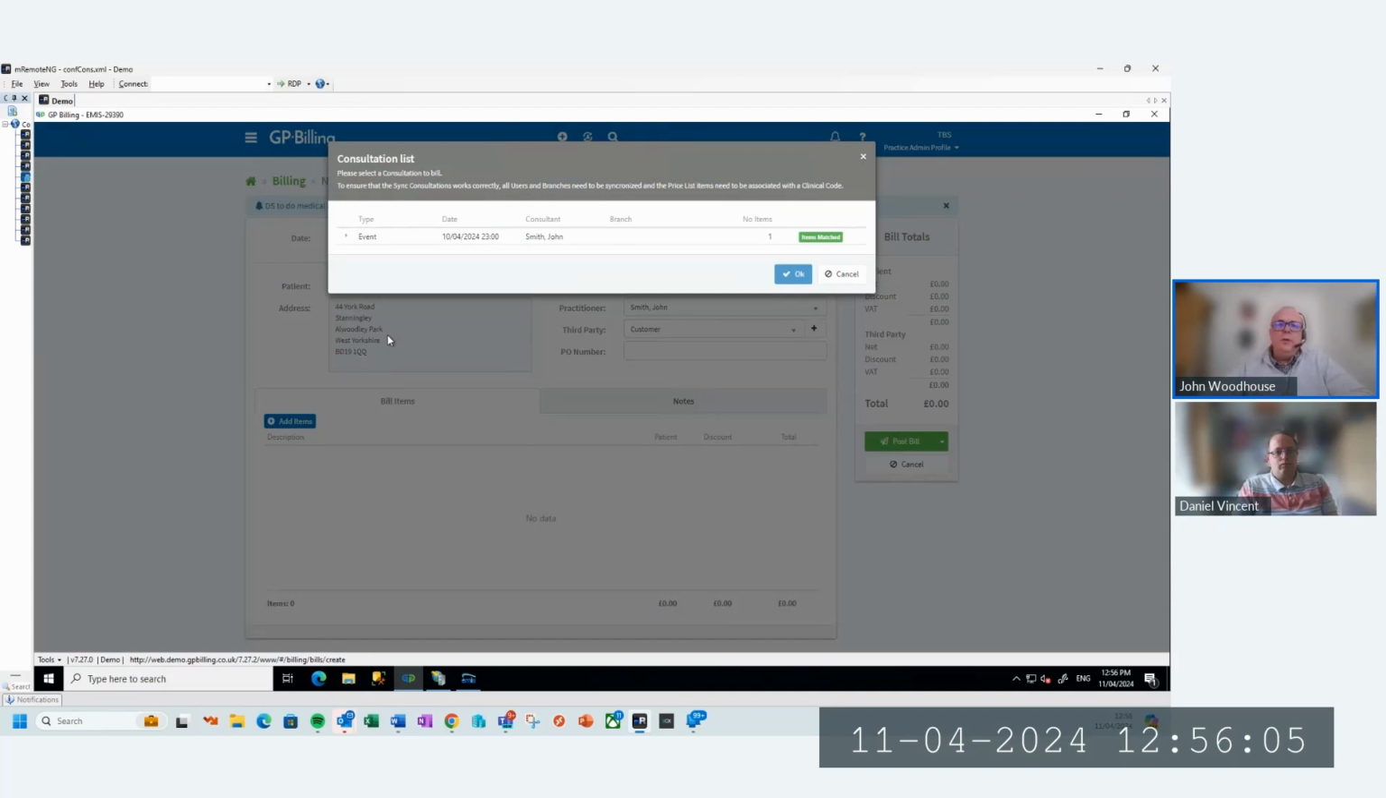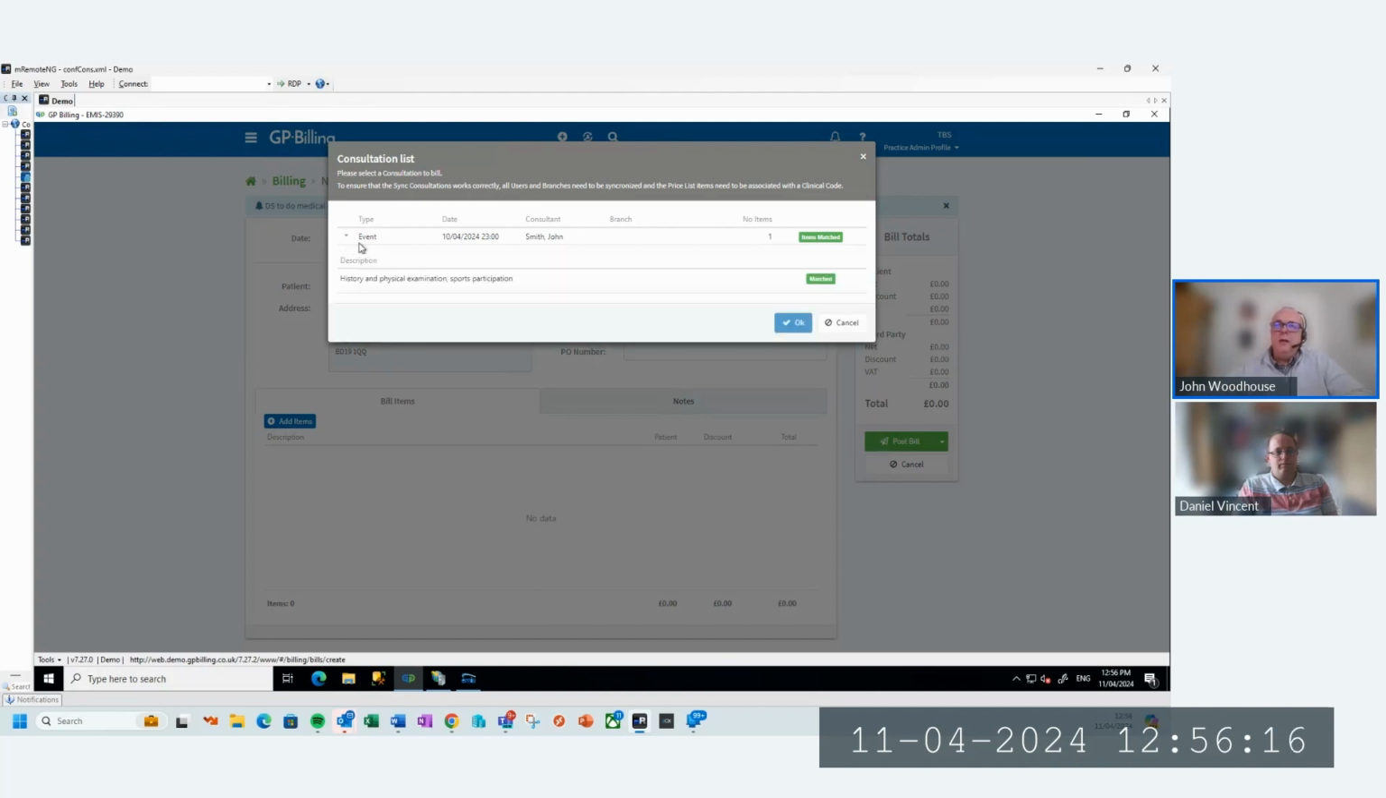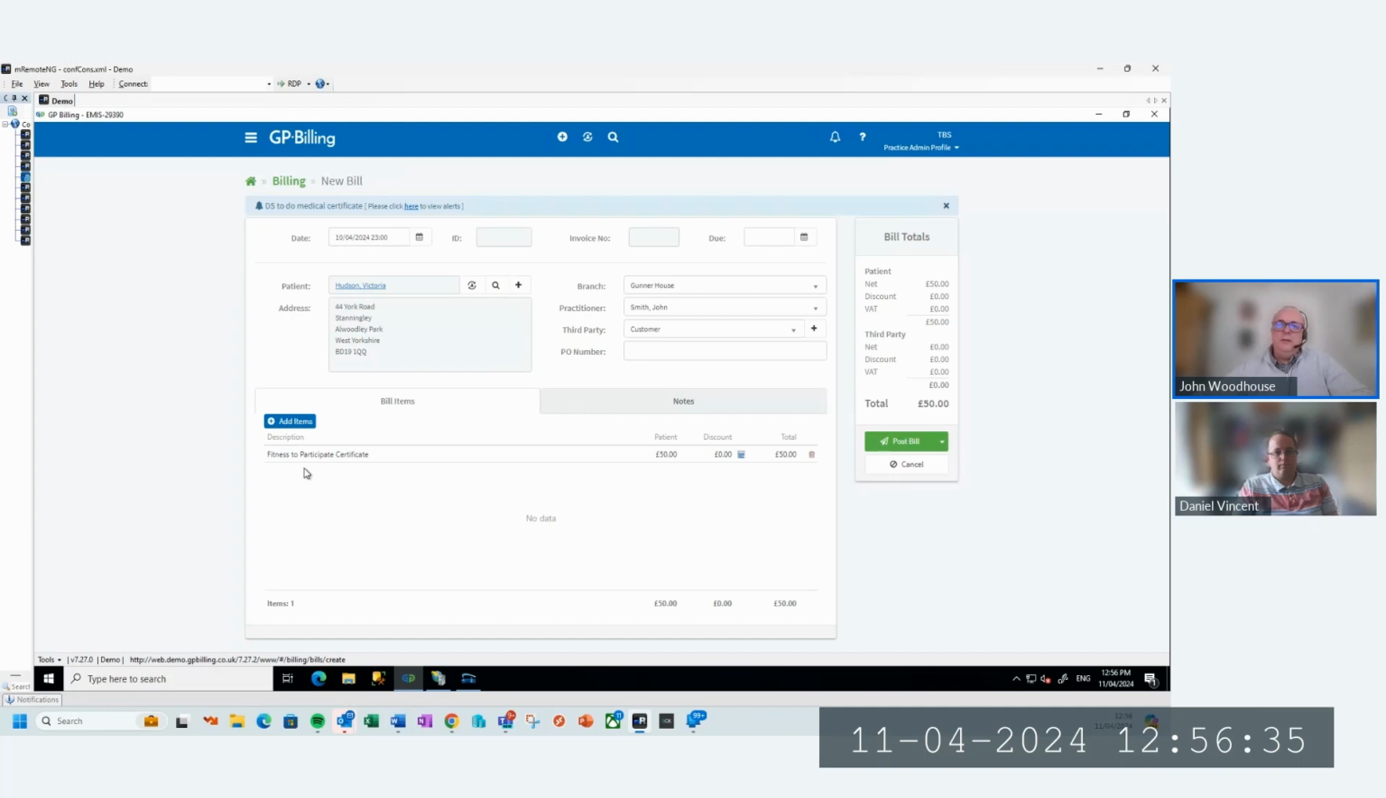What it's also done is look at the consultation history for this patient, and if there are any mapped non-NHS services for this patient, then it will automatically map those to items within our price list. So for this patient, I can see that there was an event on the 10th of the 4th with this clinician for a sports participation. If I select this item, it will automatically put a fitness to participate certificate onto my bill, include the price, and I can discount it if I wish.